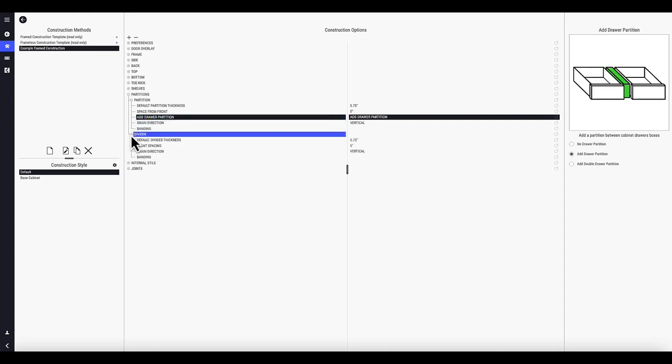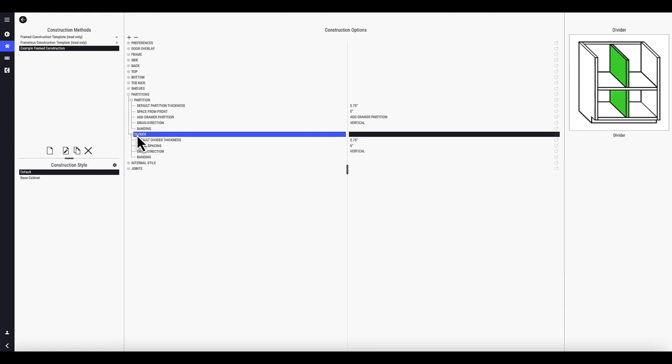Dividers are to partitions like simple shelves are to fixed shelves, because they are generally intended to be visible on the side. They have the same options as the partitions, except for one. Either of these elements may come in double constructions, where two dividers or partitions are put together back to back.